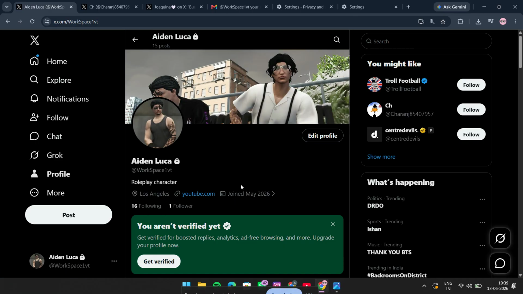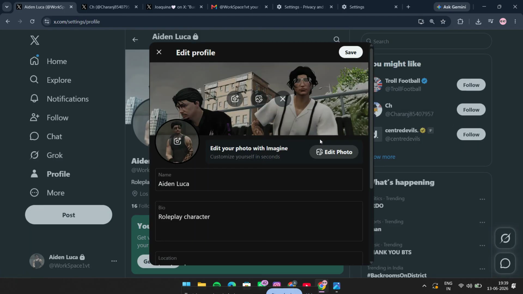Now, on the right side of your profile banner, you'll see the Edit Profile button. Click that button to open your profile editing window. This is where X lets you update your name, bio, profile photo, and other account details.